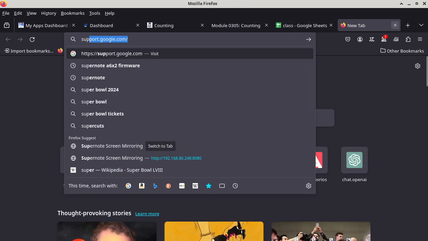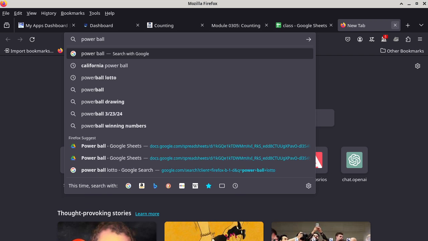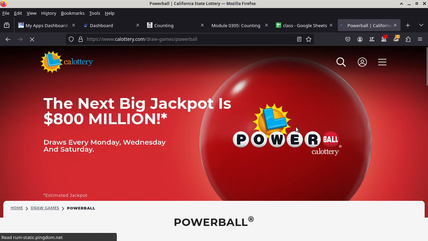Powerball lotto. There we go. Yep, 800 million. But we did the calculation, including taxes and other things. I'm not sure whether it's worth it.